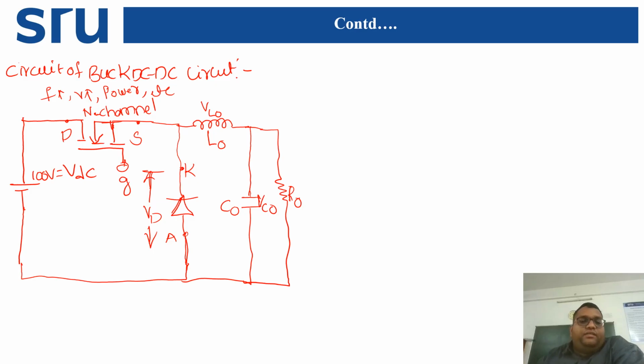Now here, under the switch on condition, we will see what is going to happen. Under switch S is equal to on, that is, the switch, which is nothing but the MOSFET, is on. What are the conditions? We'll see.